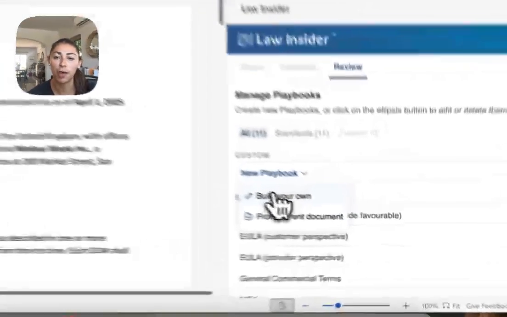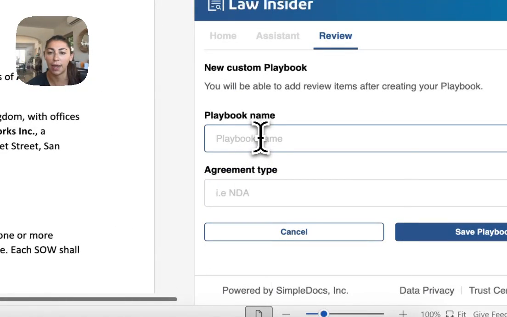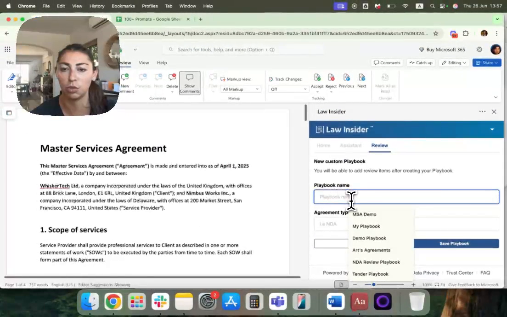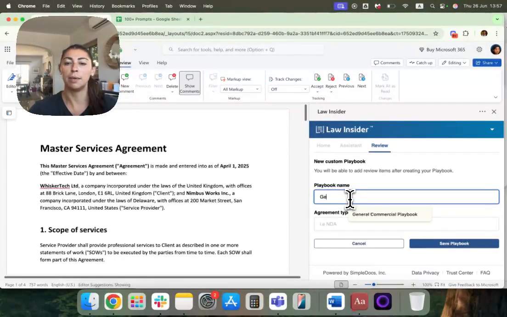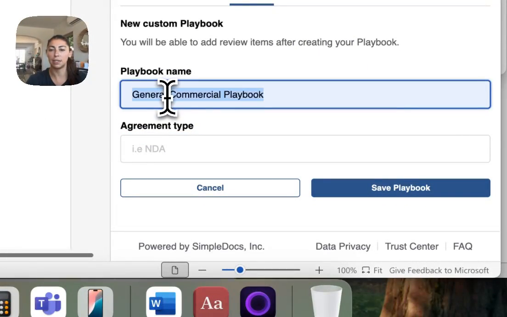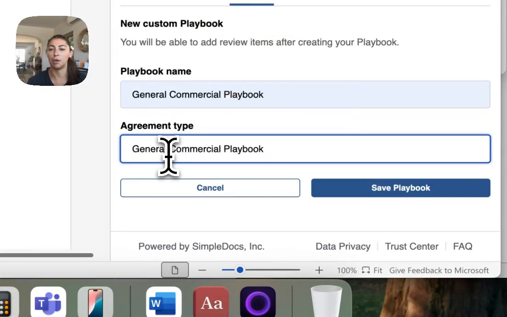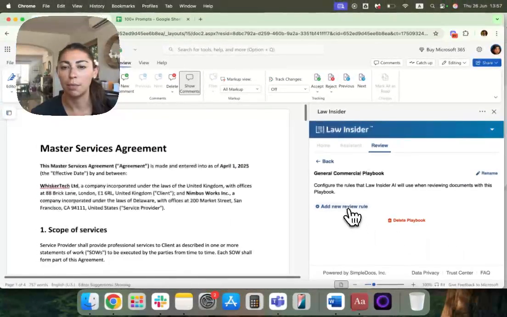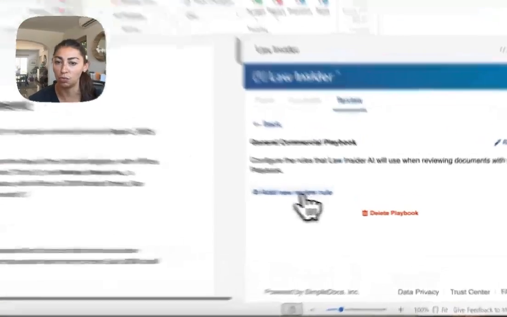So to build your own playbook, you will click that, and then you can tell the tool what you want to call the playbook. Today I'm going to build a general commercial playbook. I'm just going to call it that. And this will be a playbook that I can use on general commercial agreements where I don't have another playbook that is specific to that type of agreement. So once you do that, it will prompt you to add a new review rule.